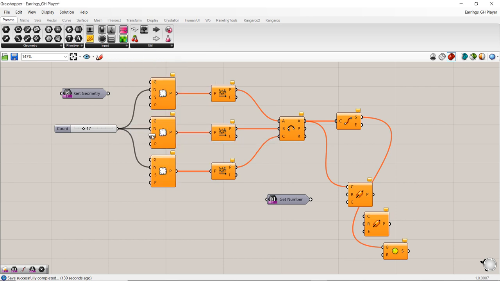Let's not forget the context bake so that once the command is done, all geometry is baked into the Rhino file.